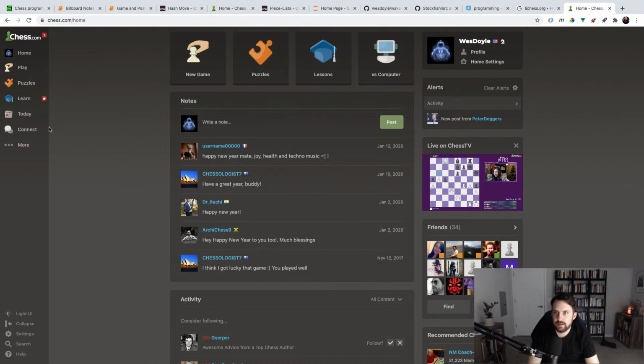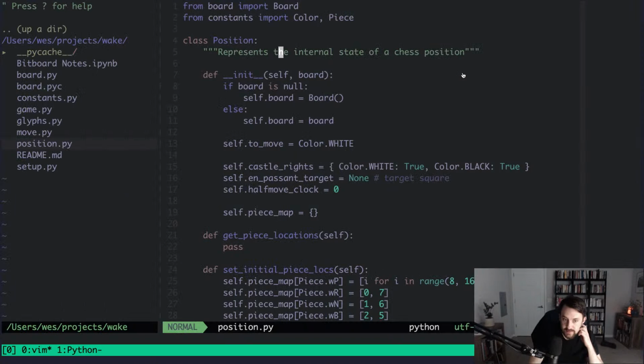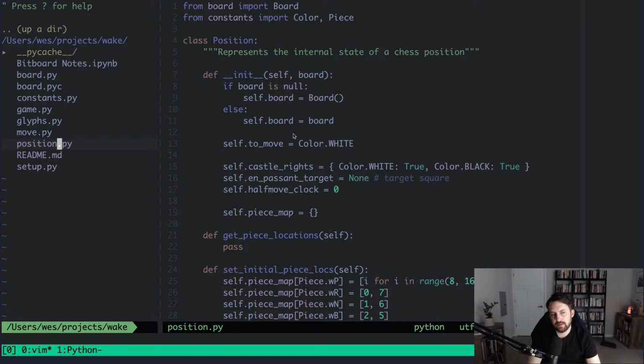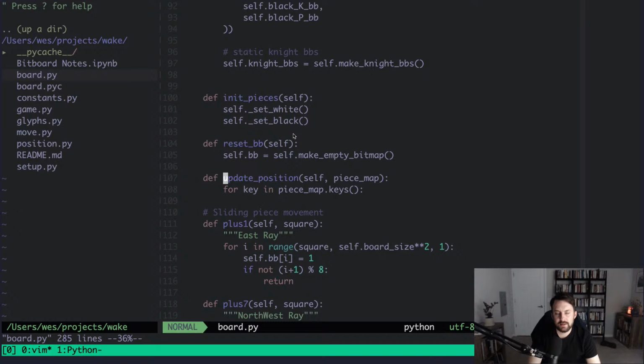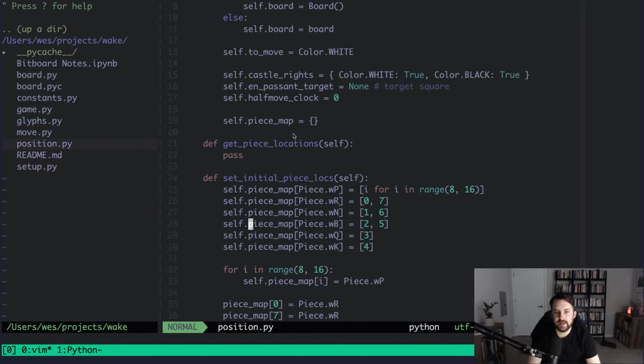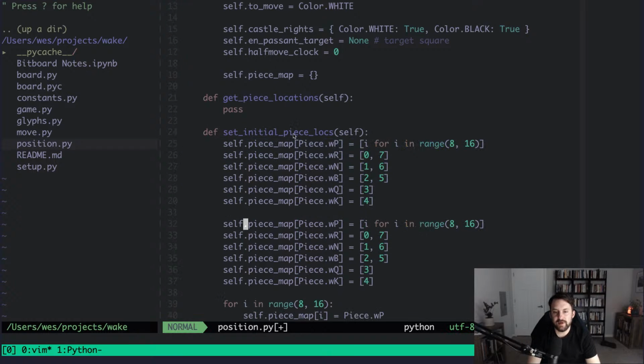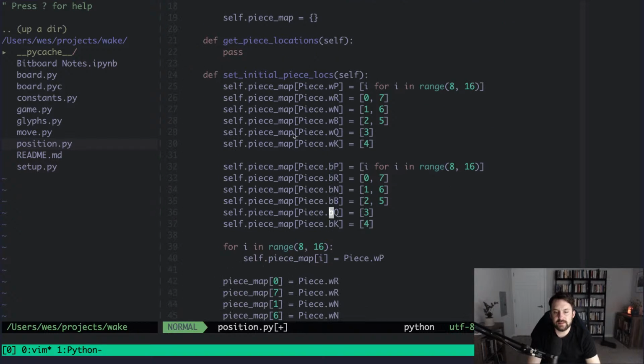Alright. That was nonsense. Alright, let's quickly in the last maybe 15 minutes, I'm going to wrap this up and make use of this inverse piece map that I created. So update position comes into here. Position has a piece map where I place the pieces into position using arrays. And then we can replace these here.